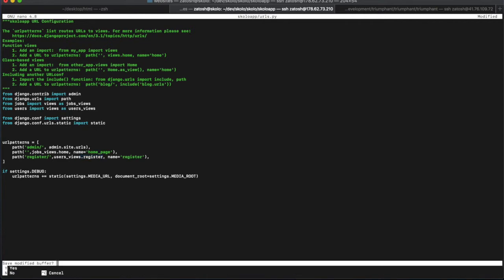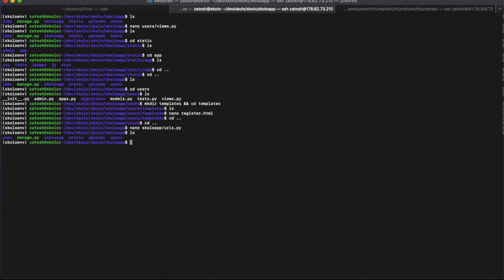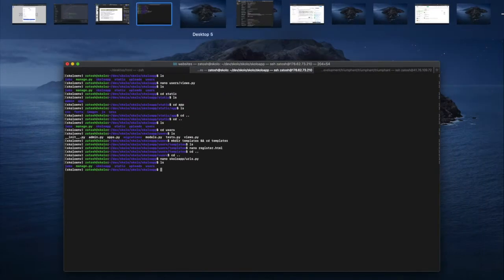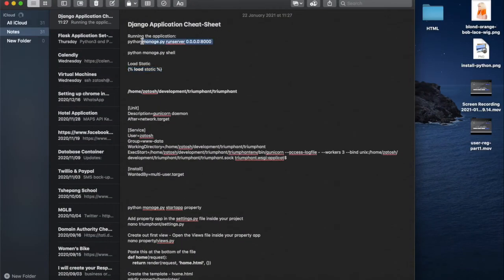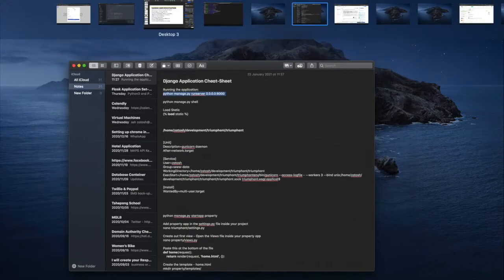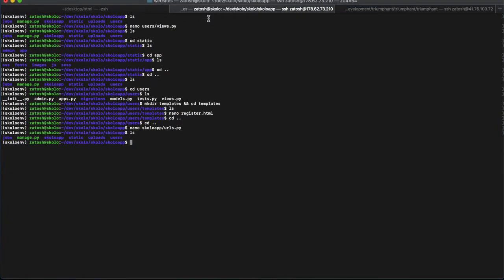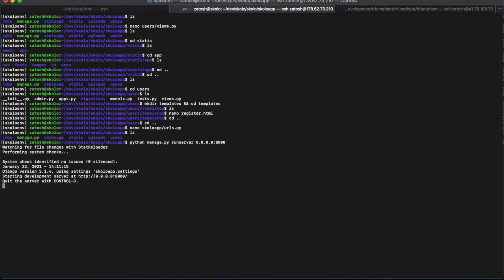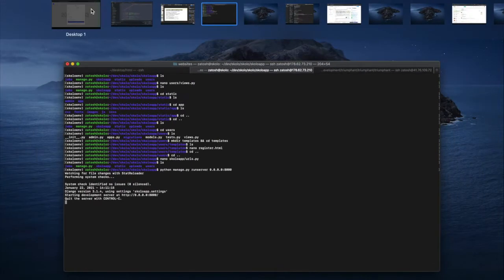Okay, so we should be able to close this and say yes. All right, and let's just make sure that this is the right place. And then I'm just going to run our run server. Okay, Python run server, and just see what this looks like currently. If I don't have any errors, and let's go to our application.